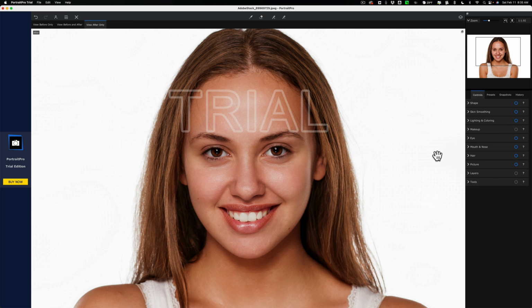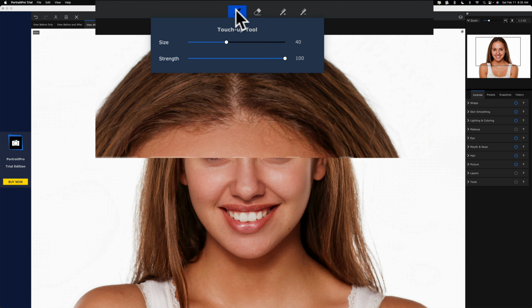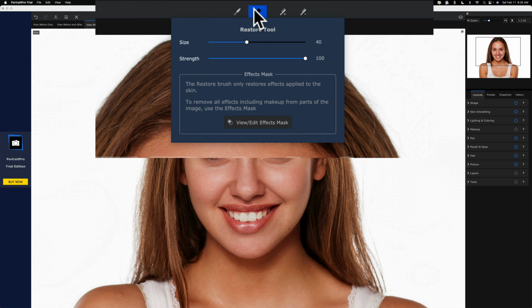There is something new in Portrait Pro 23 that allows you to remove stray hair. I'm going to be honest, I didn't think it worked that great. It's right up here. See up here we have some tools, and if we hover over, you have a touch-up tool. You have a restore tool. The restore brush only restores effects applied to the skin, so it only works on the skin.